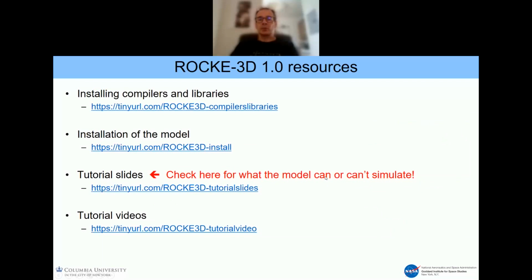The ROCKE-3D version 1 has a lot of resources, like how to install the necessary compilers and libraries on your local computer, and how to install the actual model. We have tutorial slides and tutorial videos that we run annually, and we welcome people. So if you want to participate in this upcoming May tutorial, feel free to contact me by email. Make sure you check the tutorial slides because this details exactly which cases you can run and which cases you cannot run with this model.